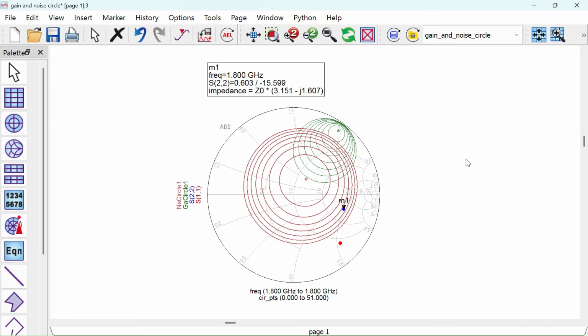If we prioritize noise performance, we select gamma optimum. If we aim for better impedance matching, we may compromise slightly on noise to improve return loss. A balanced choice between gain and noise figure can also be considered.